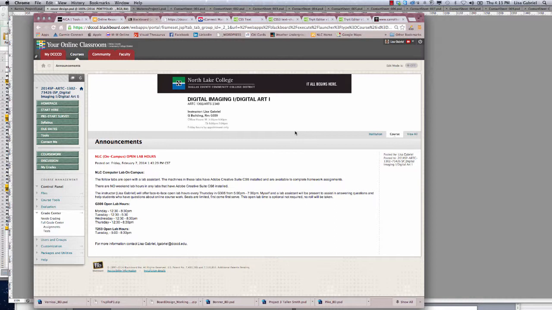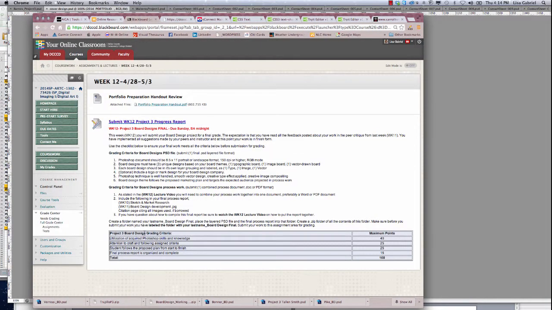We're pretty much finishing up, and these are the last two activities in addition to your vocabulary quiz that you're responsible for in this class. So here's your final board design progress report. Just like the first project, the digital map painting, you're pretty much submitting the same exact materials.